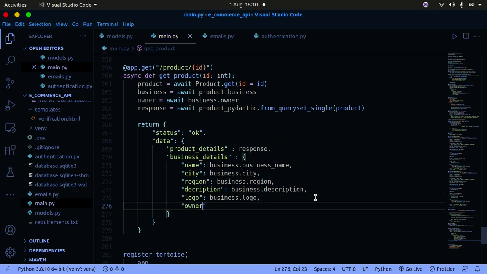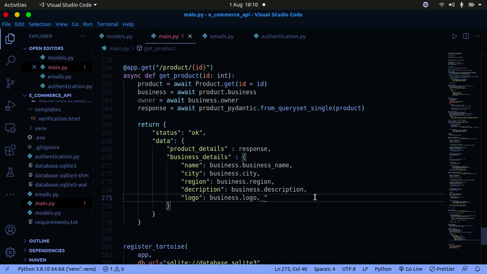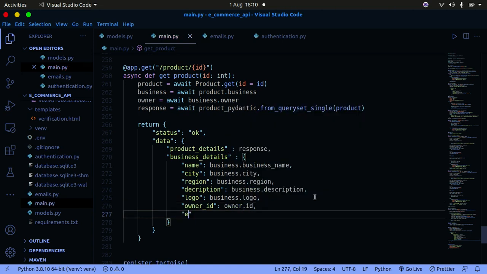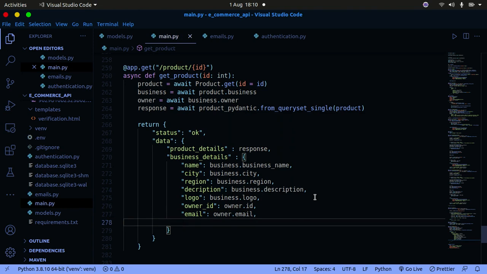So now owner_id, so let me just undo that, owner_id, which is just going to be the ID of that business owner. So it's just going to be owner.id, just like that. And then we have email, which is going to be owner.email, just like that, which is going to be the email of that specific owner.